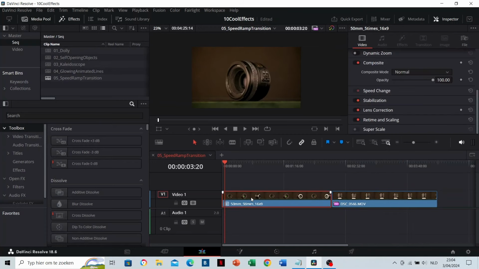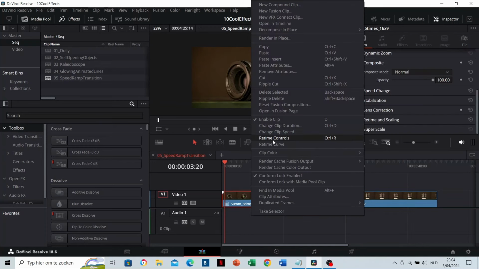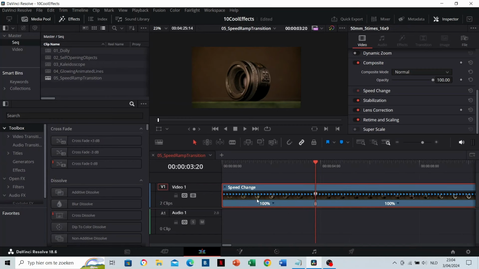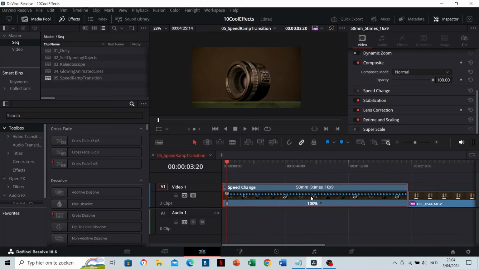Right mouse click on the first clip and click on Retime Controls. Make sure that the red time indicator is standing on the place where you'd like to change the speed, because we are going to speed up everything after the red time indicator. If that's the case, click on this arrow and select Add Speed Point. If we go closer in the timeline, you can see that the speed is 100% before the speed point, and 100% after the speed point.